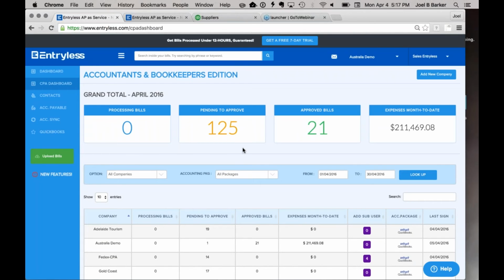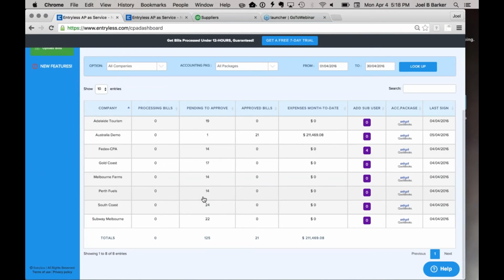On the top here, you can see what your work looks like across everything, including what you're going to be approving, how many bills have recently been approved, and your month-to-date expenses. This is a good heads-up view of your issues for the day. If you scroll down, you can see all of your existing clients and their current status: what bills are still processing, what bills require approval, what bills have been approved, and their month-to-date expenses. This is going to be a good clue as to what you need to focus on today or this week in order to move everybody forward.